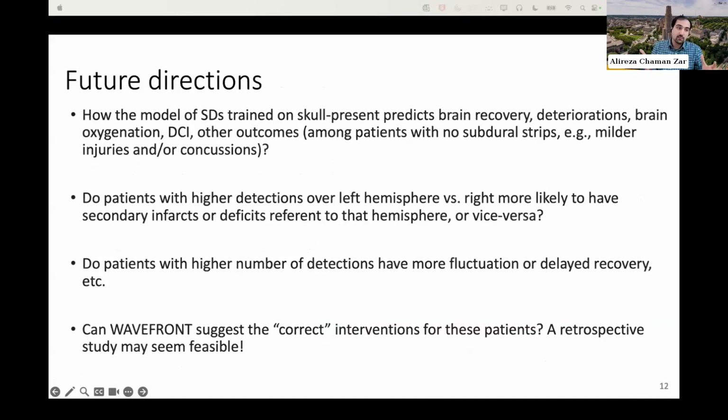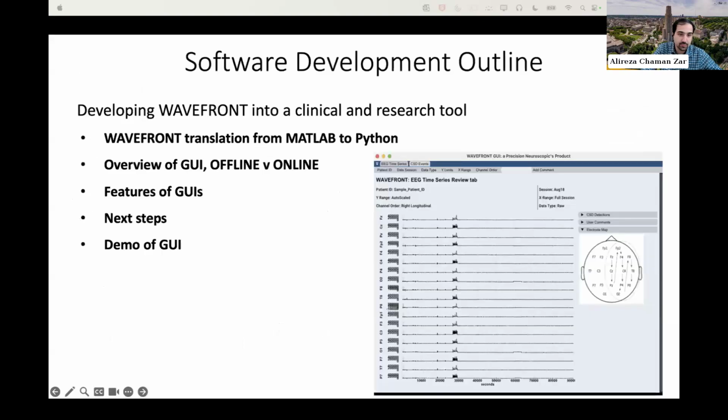So once we have this non-invasive SD detector, there are exciting questions that we can ask, such as, can we predict patient outcome using WAVEFRONT and its SD detection on scalp? Does the location of detection, for example, left versus right hemisphere, predict the location of secondary brain injury in the brain? Do patients with a higher number of detections have more fluctuation or delayed recovery? And finally, can WAVEFRONT suggest the correct interventions for these patients that warrant a retrospective study? And we are actively working on that on a cohort of patients where the outcome is present.